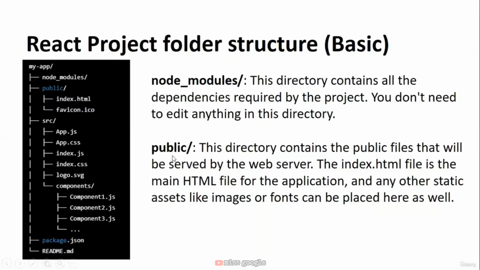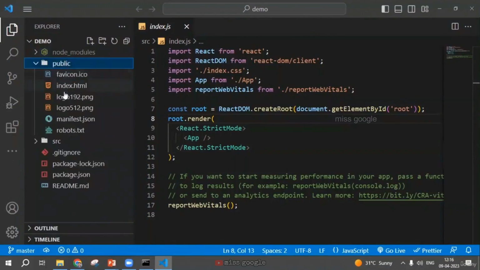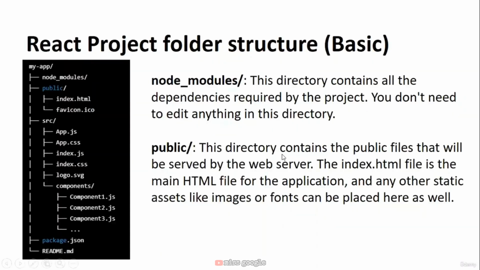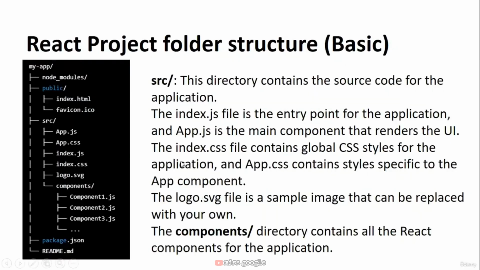What else we studied is the public folder. The public directory contains the public files that will be served by the web server. As you can see here, we also have a public directory which contains some public files like index.html, icon, logo, and everything required. In the public folder, we place the static assets like images and fonts.